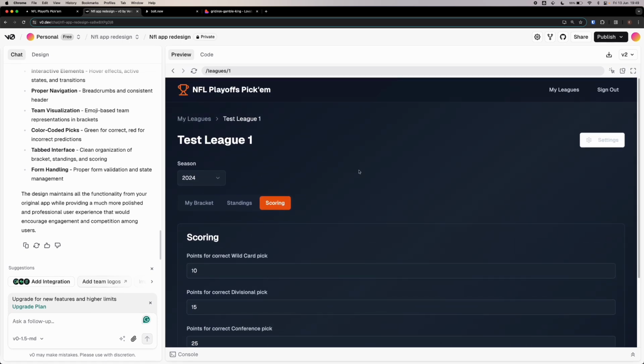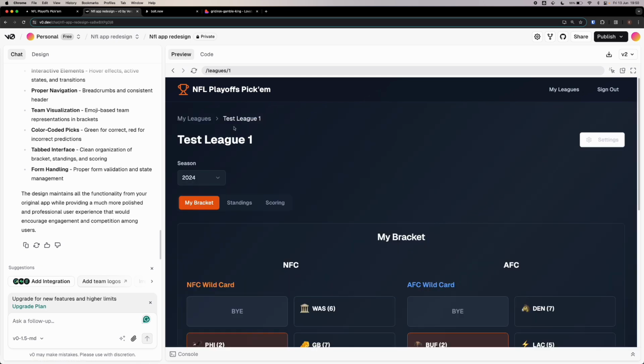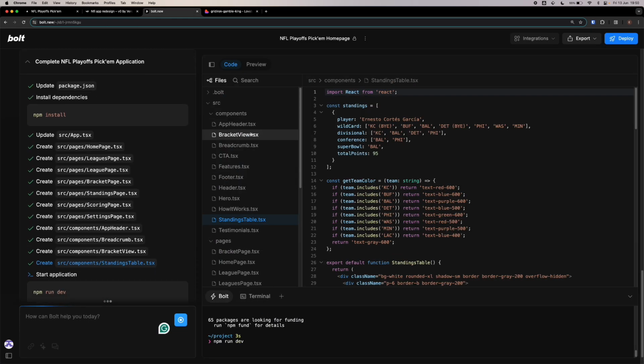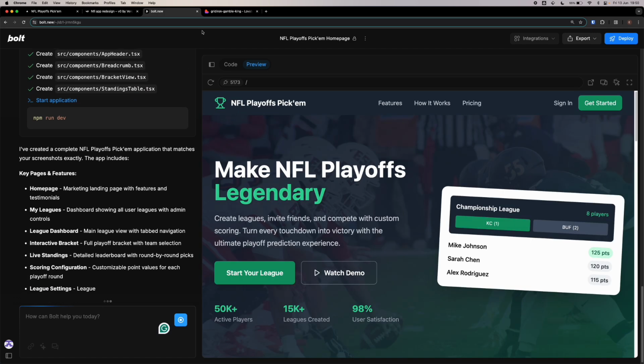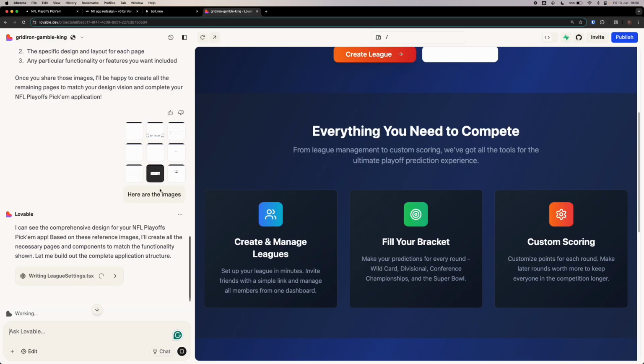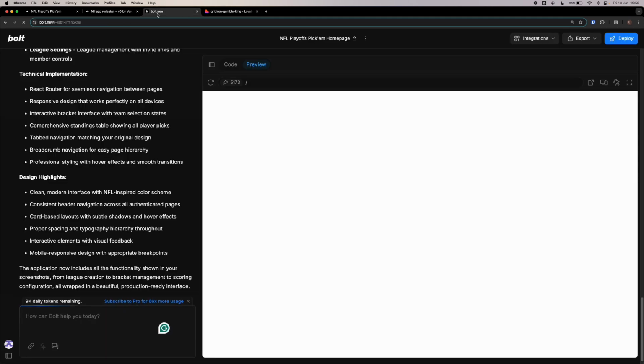Yeah, I like this a lot actually. And settings, there's obviously some adjustments like the buttons with the hover effect. But overall I like this color scheme. Yep, this is quite good. Let's go to Bolt. It looks like it's working, still working. And what about this? Is also still working.